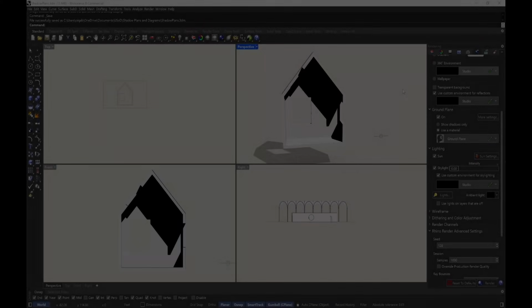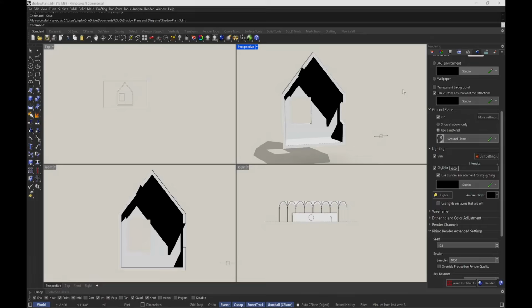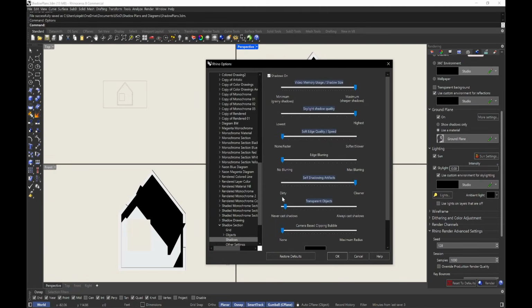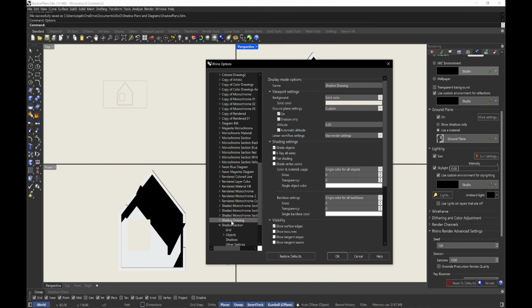So the next thing that I want to show you is how to do the same thing but in section format. And to do it in section, you actually need to tweak your display settings a little bit more, because now you have to change the ambient color and you have to incorporate a skylight color as well. So let me just go back to options. And I made a duplicate of my shadow drawing, or I guess the shadow display style. I made a duplicate of it and I call it shadow section.